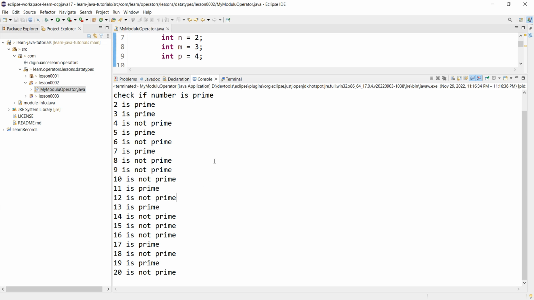So this is how this mod operator can be used, and it has a lot of applications in different cases. In real life it's also a useful operator, and this is all for this current tutorial.